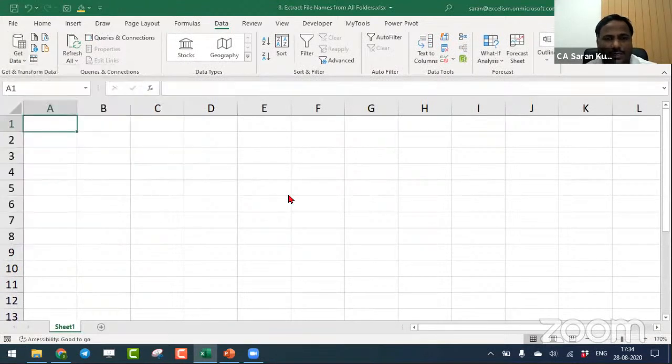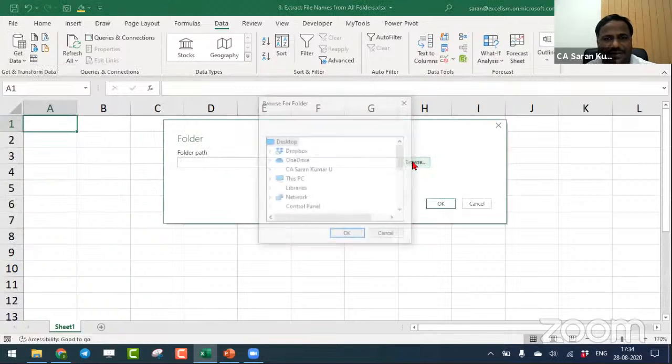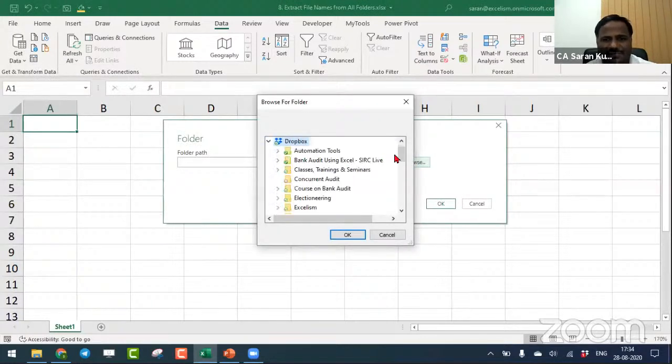So which folder do you want to get? In your case, you can take the server link. In my case, for the time being, let me take the desktop. I just want to look into the desktop. That's all. Let's look into my computer, my PC. Yes, this is the desktop.